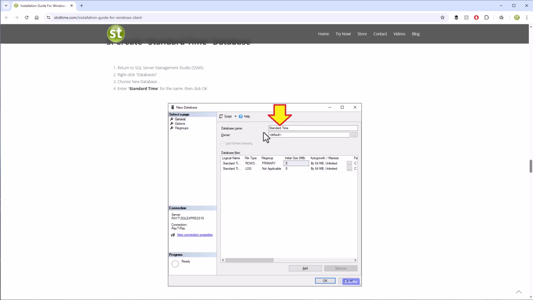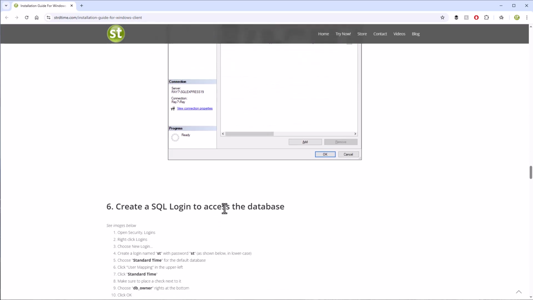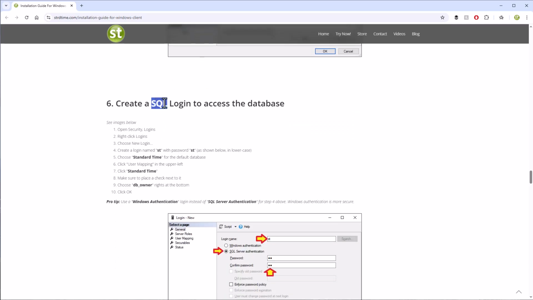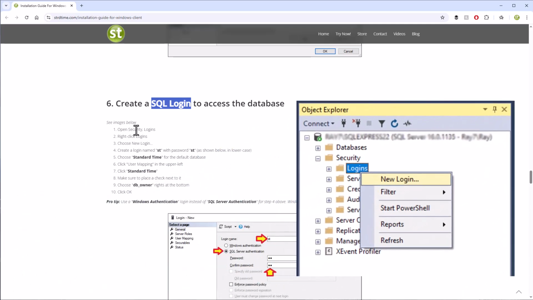So you can see the screenshot here is using this. Then simply click OK and you're done. You've created a database. But the next step is to create a SQL login so that you can access that database. You're going to go to the top level node.